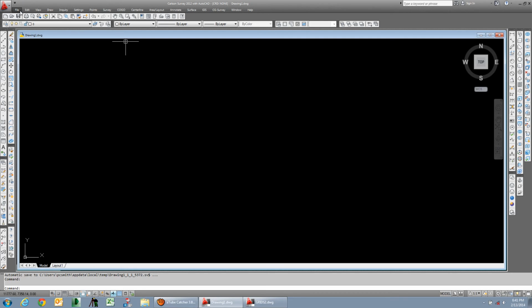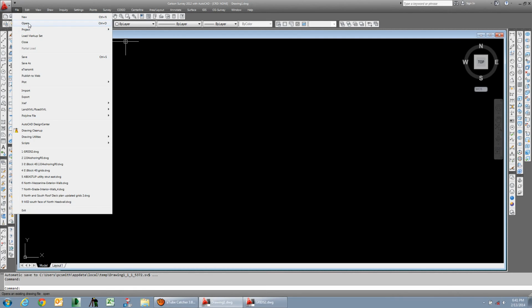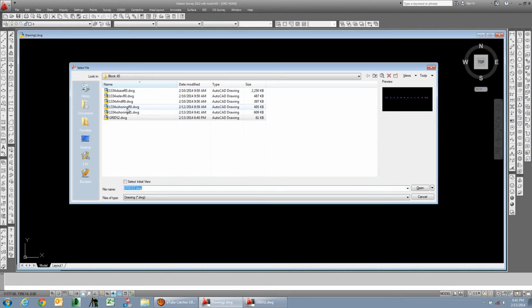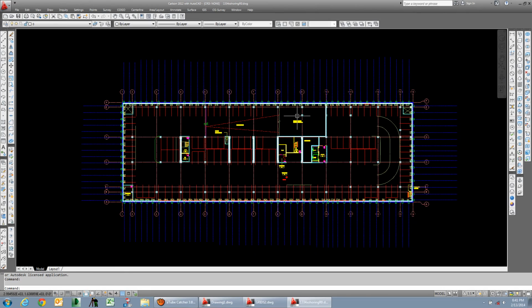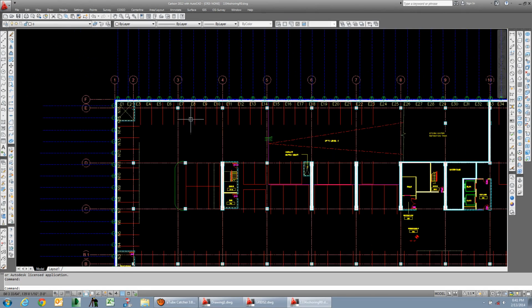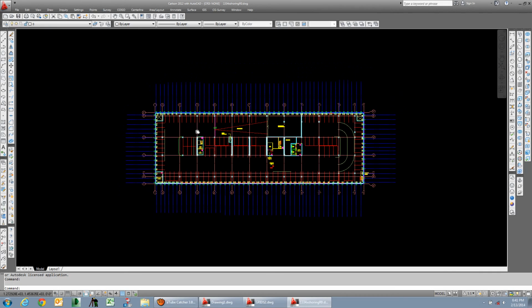I'm going to open this original file in its original configuration. This is exactly like it was before we did anything at all. Everything's still in block form, whatever. Okay, so let's explode that so that we can isolate our grids.